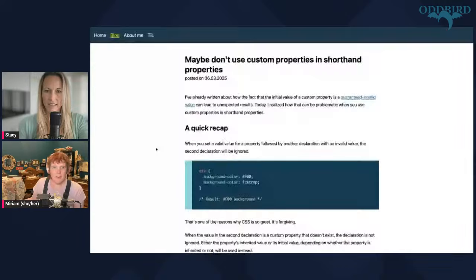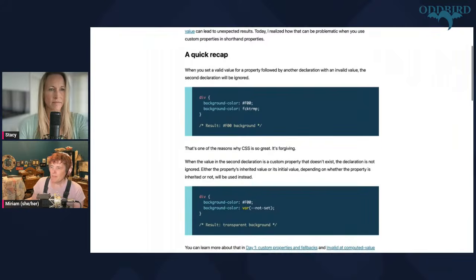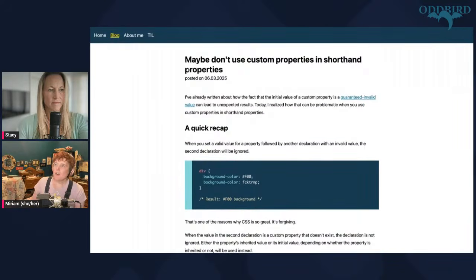Yeah, it looks like there's a good article. I wish I had included this. Can I add it to the stage? Yeah, go for it. Okay. Maybe I'll go back and add this because I think it's a good point. This is an article by Manuel Matuzovic.